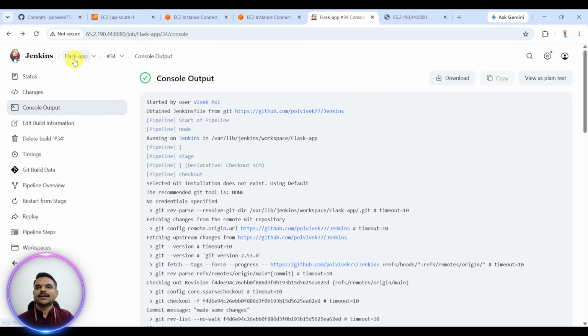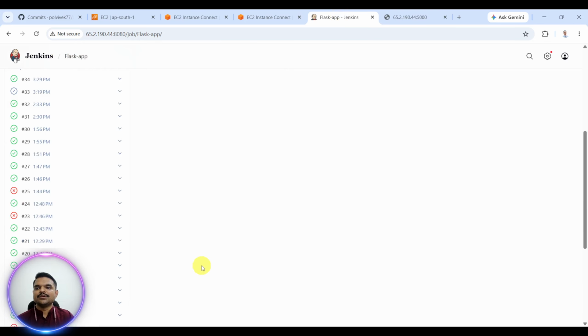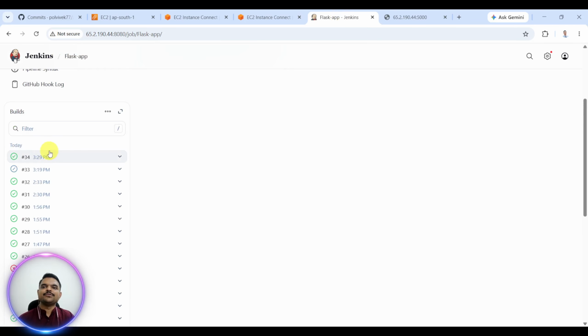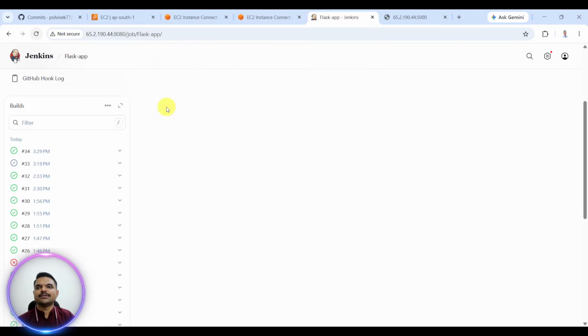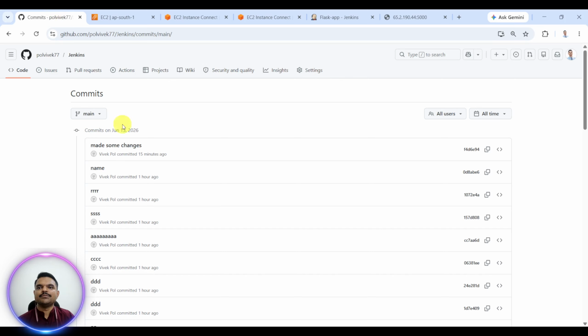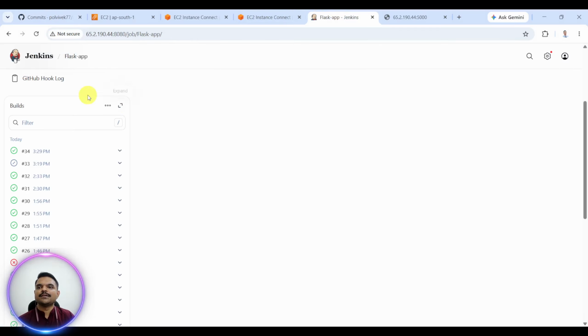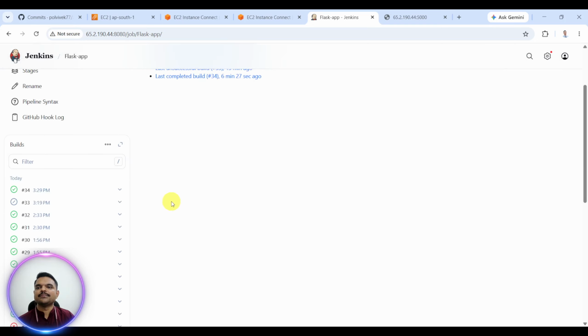So in the Flask app, you can see automatically after a few seconds, the 35th build will again initiate. We don't have to terminate it because there is no time lag. I will just reload it again. So first of all, I will also see here. Okay, now this has made some changes. Now I will again reload it.